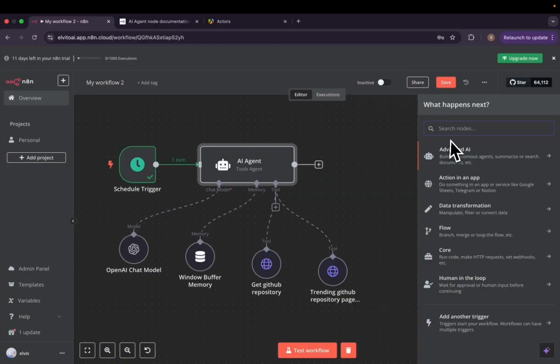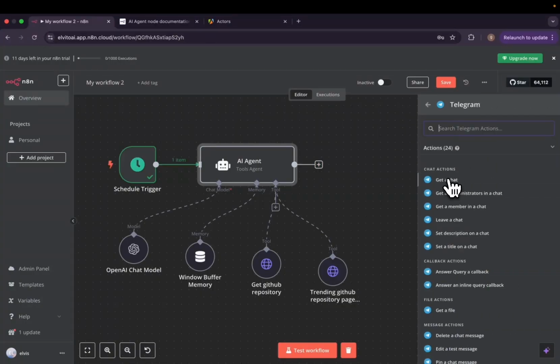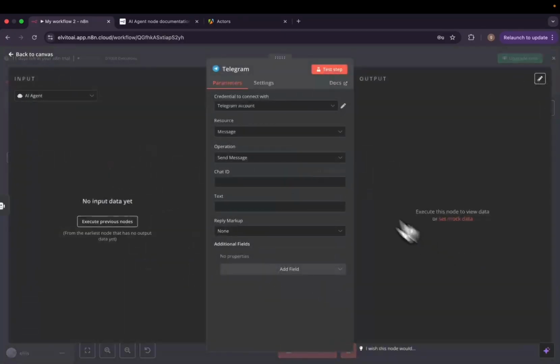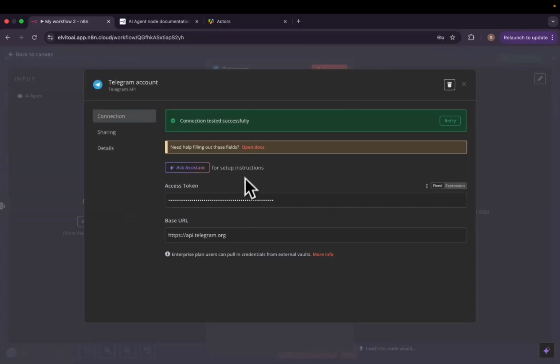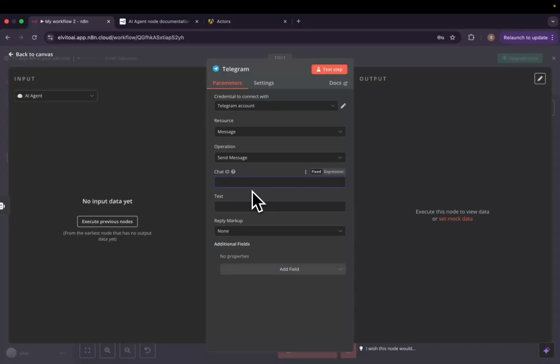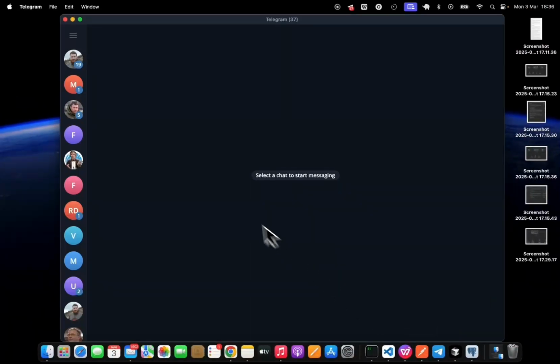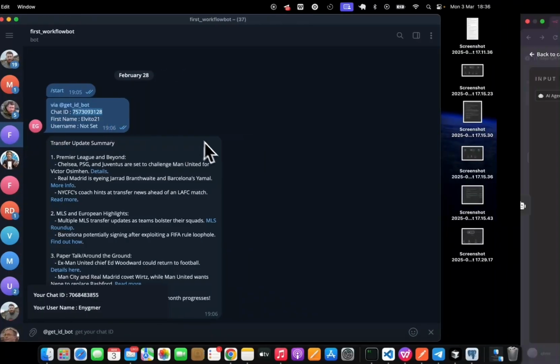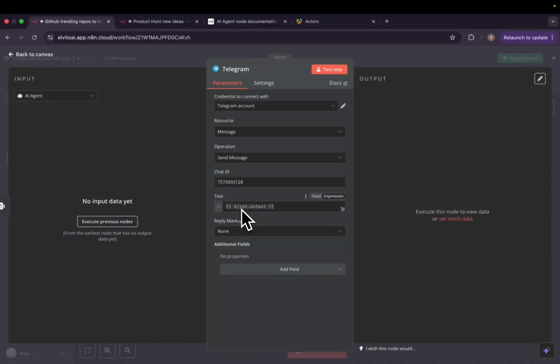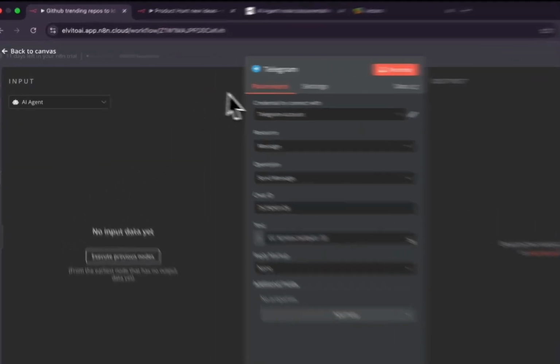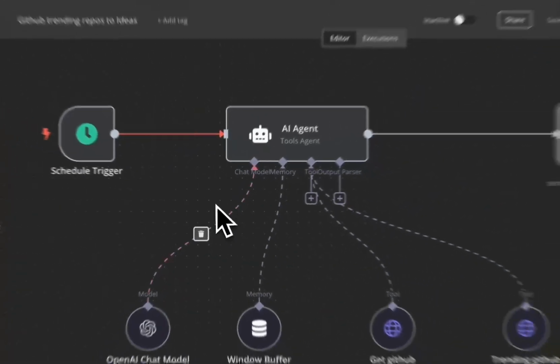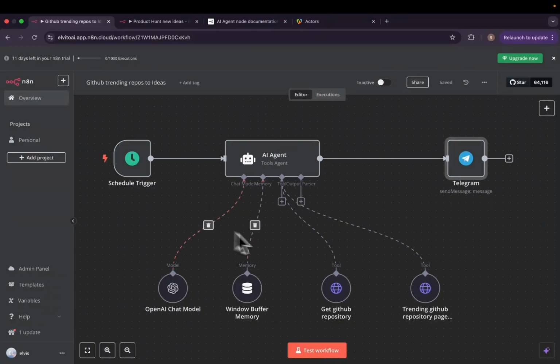The remaining thing is to connect with Telegram. I have to go through Telegram, send a text message. We'll connect to our Telegram account. For this, we need to get the chat ID. I'll copy mine. For the text input, we'll need to execute the previous nodes and grab their results and drag and drop into text, or use JSON.output, which will basically take the result from the previous node. And for the GitHub trending repos to ideas, that's all we have to configure.